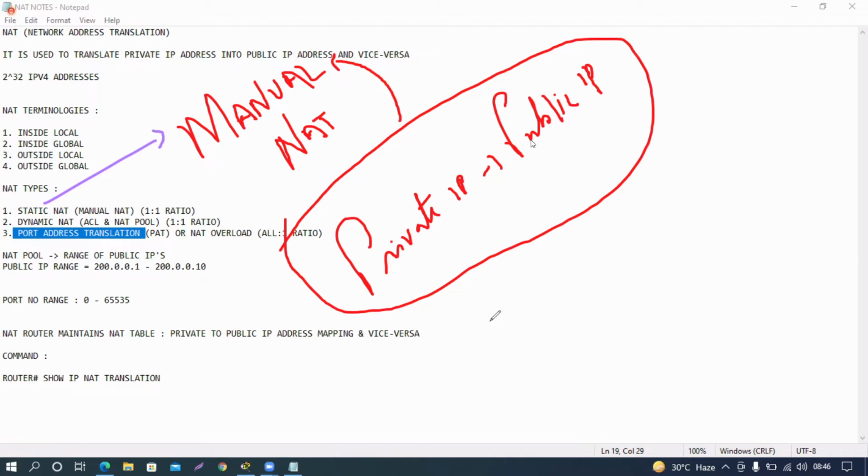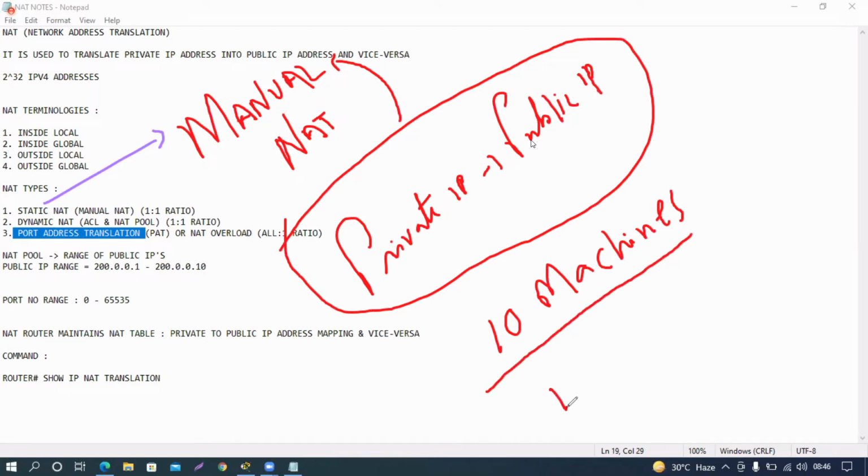It means if I have 10 machines for which I want to do NAT, then I need 10 lines of translation.